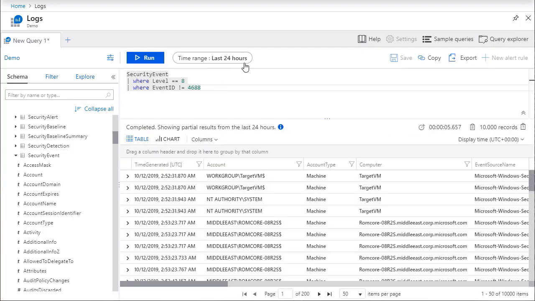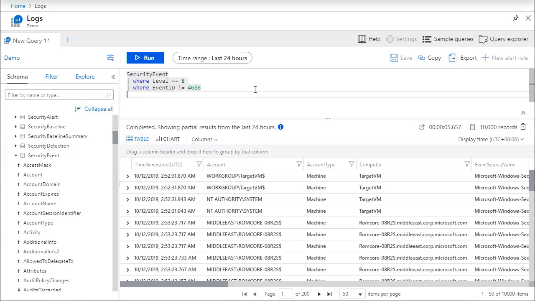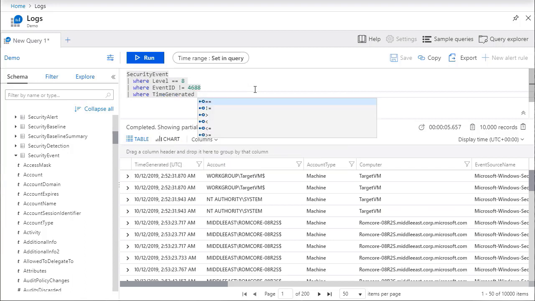For these queries, I've used the default time range, which is records created in the last 24 hours. Those are identified by the TimeGenerated property that's included in every table. I can specify a different time range in Log Analytics, or I can include it in the query itself. Notice when I use any criteria with TimeGenerated, it overrides the time picker. I'll use the ago function to specify records within the last 3 days.